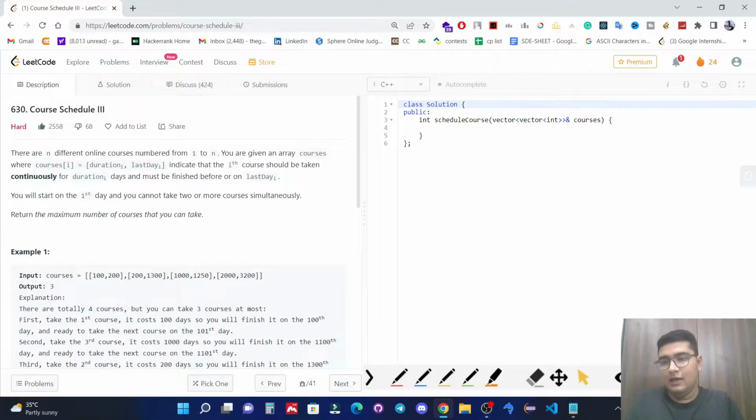All right, so let's see how we can approach this question. Whenever we approach this question through a greedy approach, we will first sort the given vector on the basis of the second index. Why are we sorting on the basis of the second index? Because it is the last day, or we can say the at most time it can take to complete that course. So we will try to complete the courses which are ending soon. Let's first sort this array.